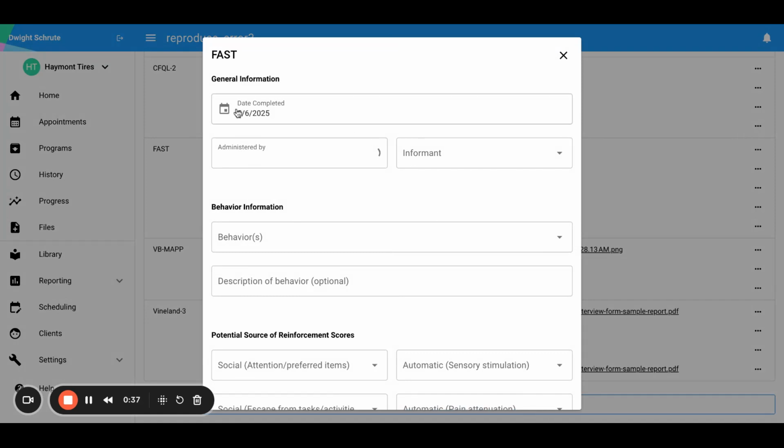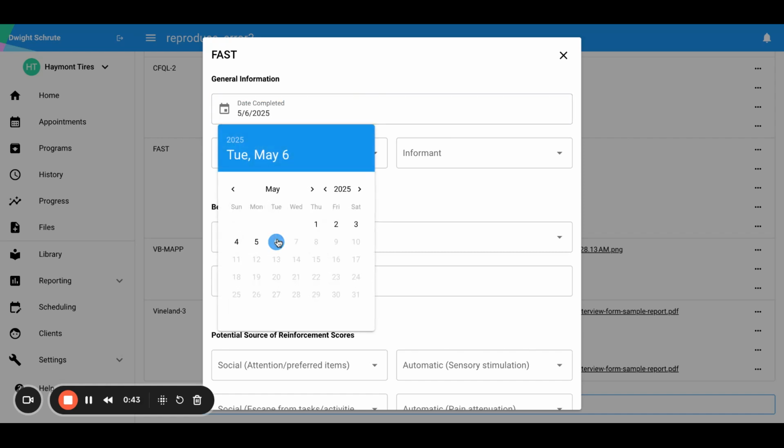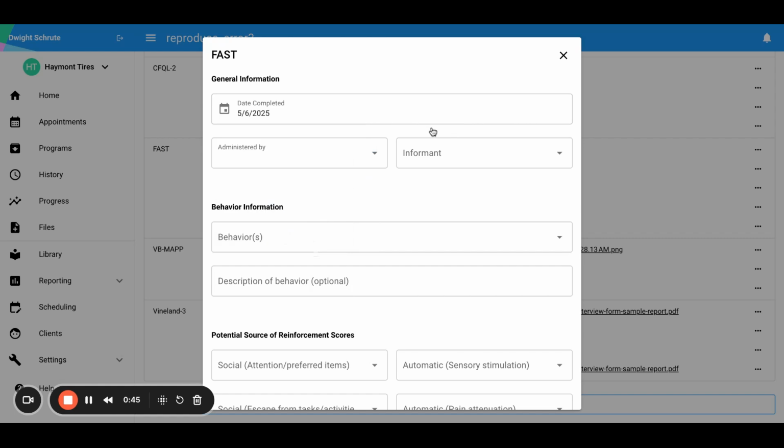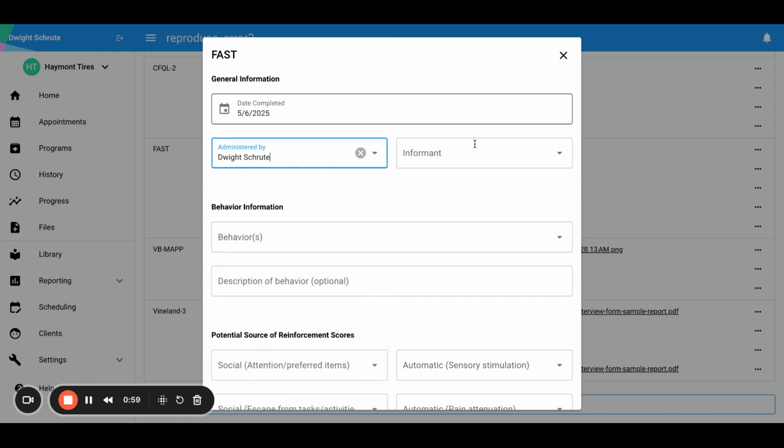You'll see here that I have some general information to fill out. So first is going to be that date completed. Please make sure that is the correct date. It will auto-populate to today's date. The administered by section is going to show for you all of the users within the system. So I am going to make sure to select myself here.